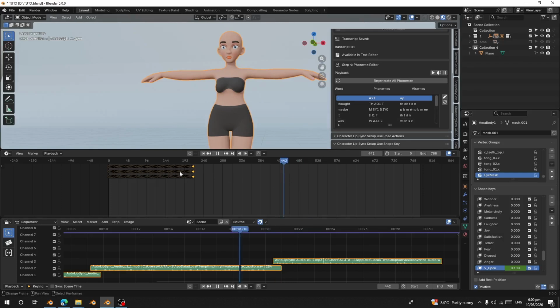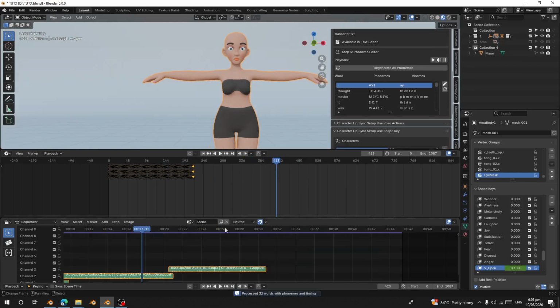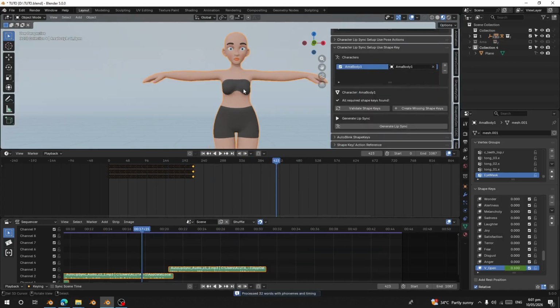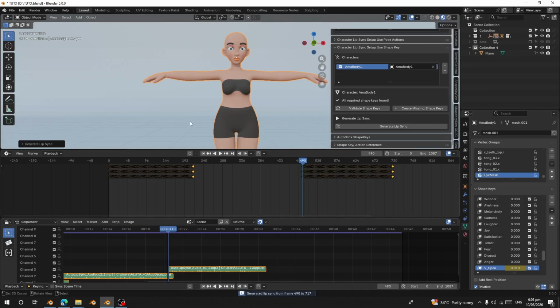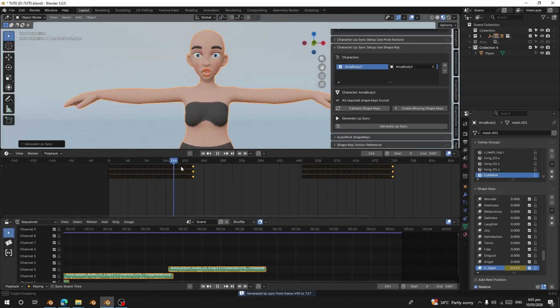Yeah, good, now it has finished. Since we already assigned our character, just click on here, generate, and now we see this character talking. Once I reach here, we have a keyframe here and another keyframe. So you can see this is the first audio and this is the second audio.